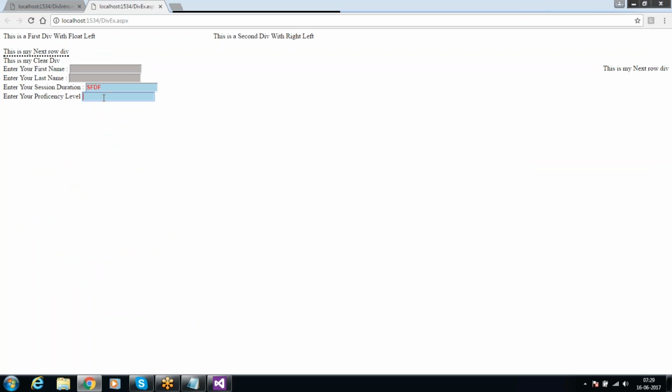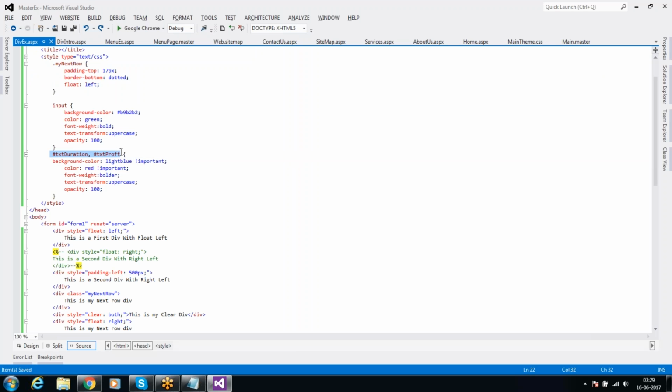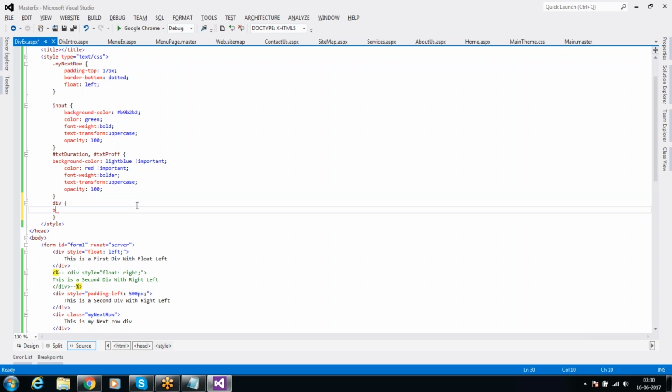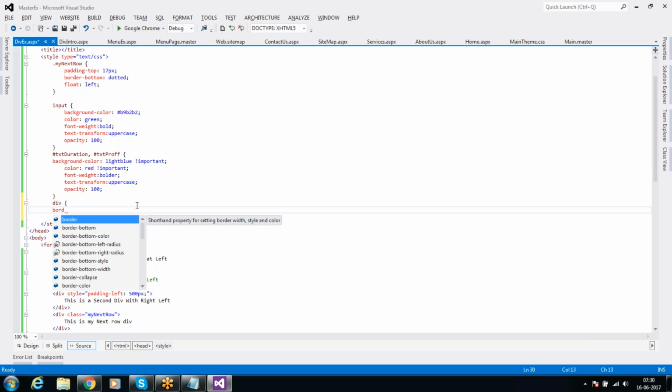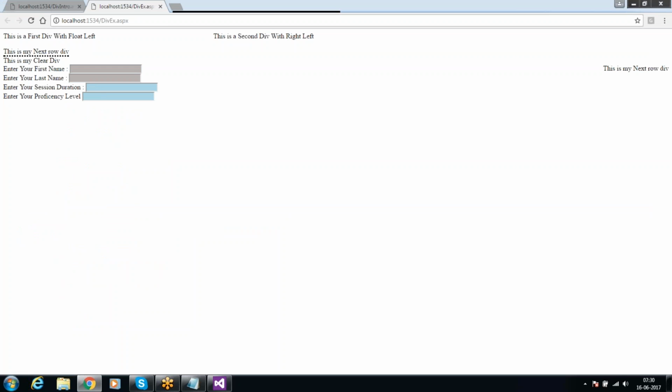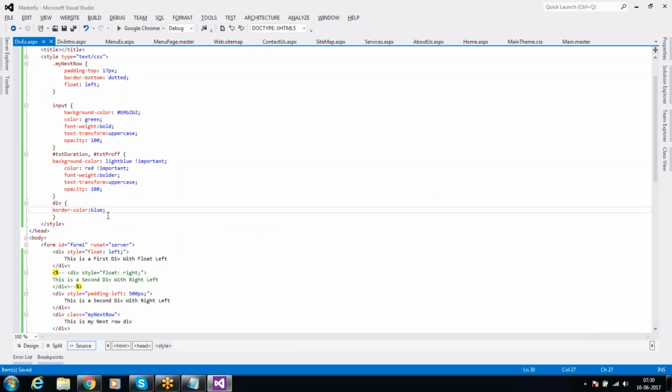So likewise, by using our IDs, we can define our own styles. Got my point? If you want multiple IDs, just place all your IDs separated by commas. If it is a class, you can use dot as an operator. If it is a control, you just give the name of the control. Suppose you want to apply styles for all divs, so you can use div, and make border color blue. So whenever you use your div, your border color will be applied as blue.